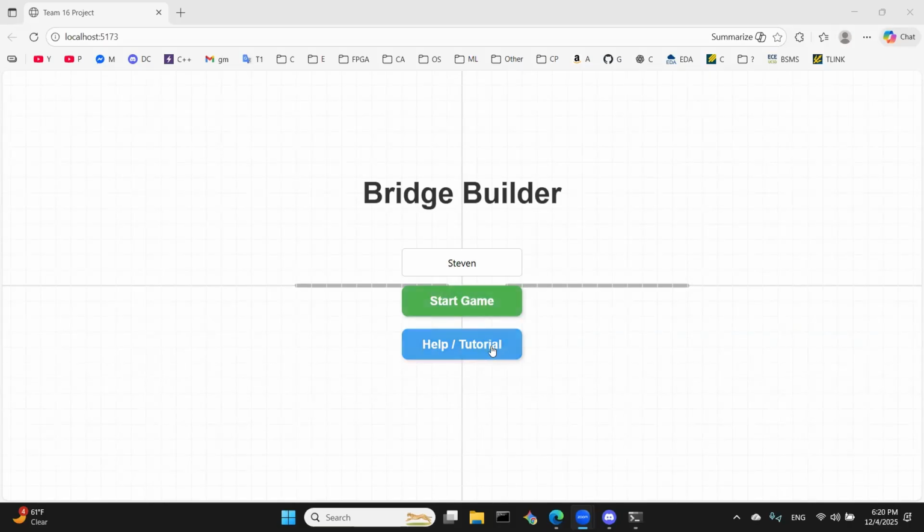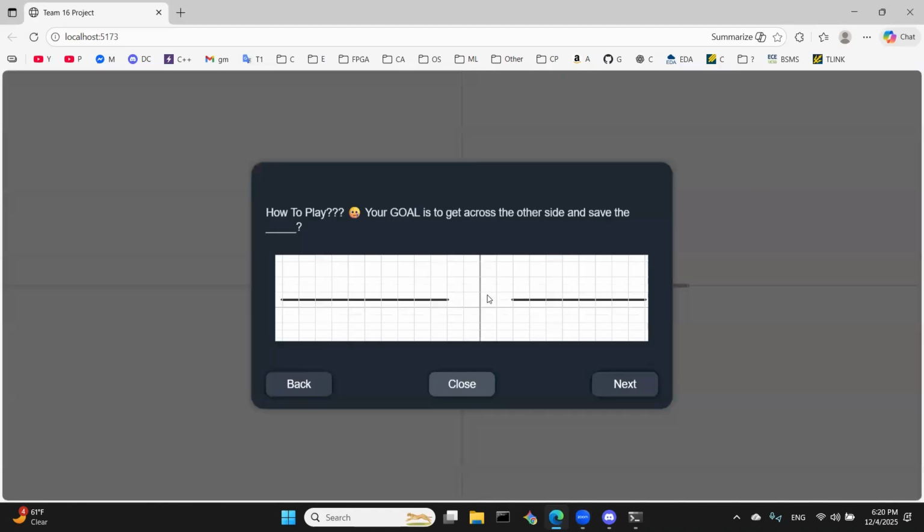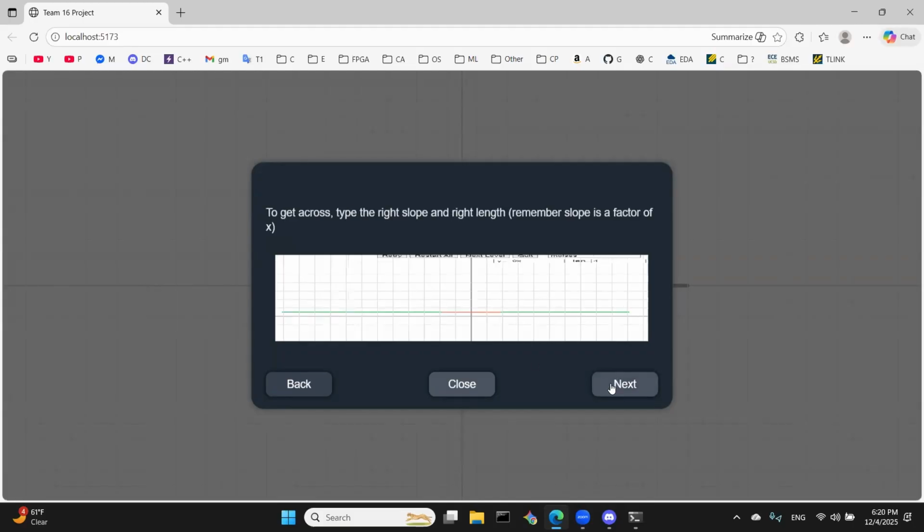Before clicking start, if you want to see how the game works, you can click on the help tutorial button. And this will give you some guidelines on how to play the game. If you click next, it'll show you some other tips. And once you're good to go, you can click close.